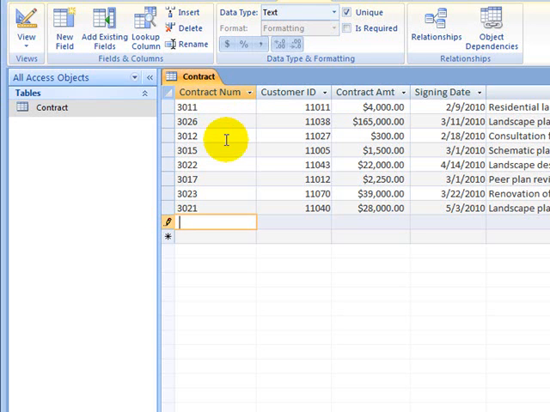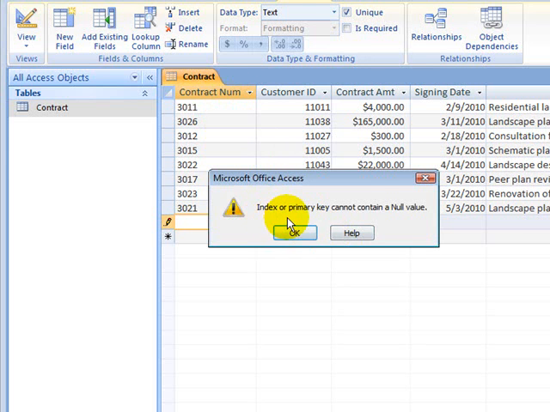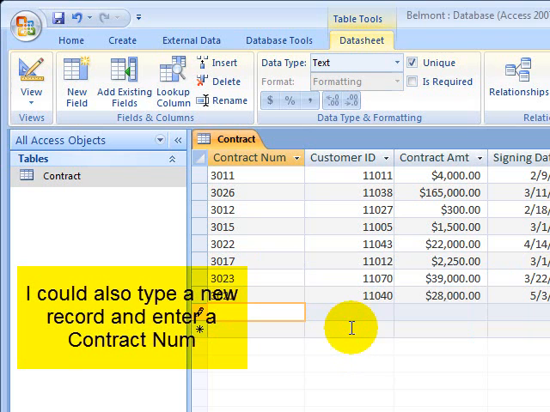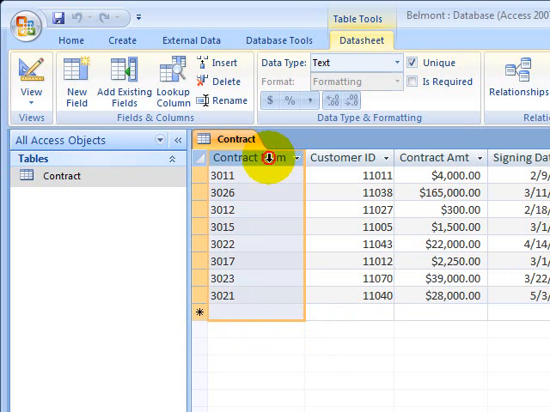A couple other things I want to make sure you understand: that a column, it says, an index or primary key cannot contain a null value. That means to get out of this, I need to press escape on the keyboard. So I pressed escape a couple of times, and now I'm okay. A column is a field, and a row is a record. So make sure you understand those two definitions.